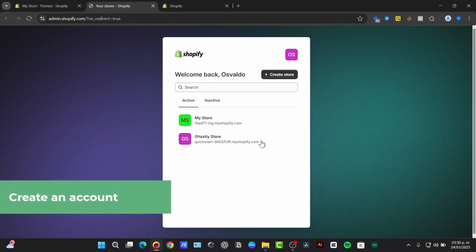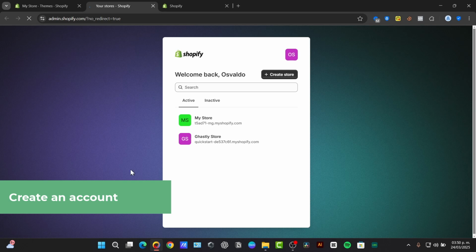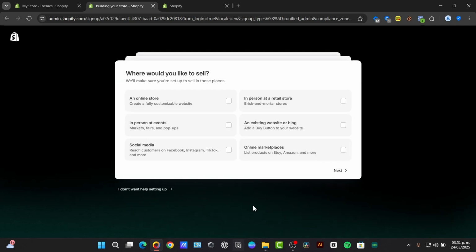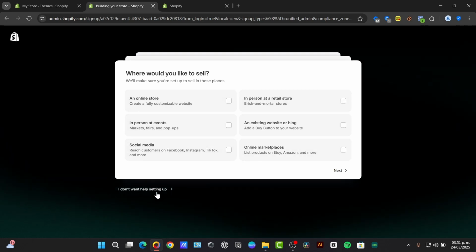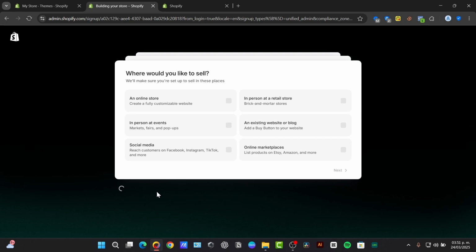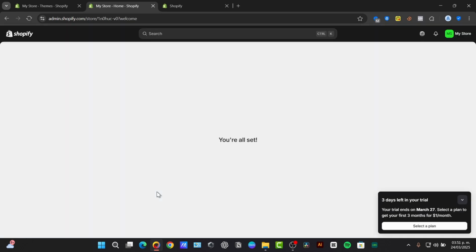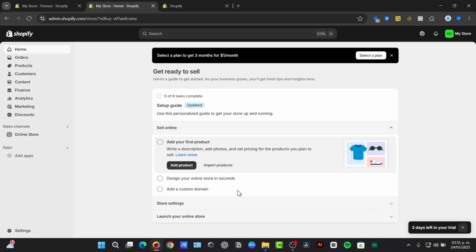You're going to be seeing something like this when you generate your first store. Once you have selected a Shopify account, it's going to ask you to provide basic information about your business. This is totally optional, to help with setting things up, if you don't want to do it right now. Then you're going to be prompted to enter the actual dashboard.